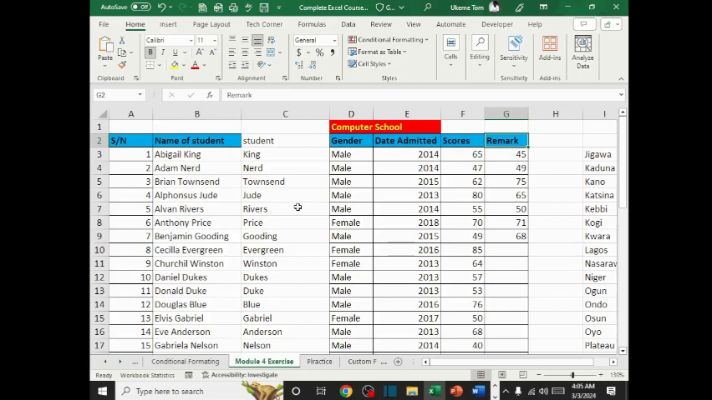Next thing we are going to look at right now is sort and filter. Now sort and filter is used when you are trying to sort out a range of data. For example, let's say we need to know only male students.